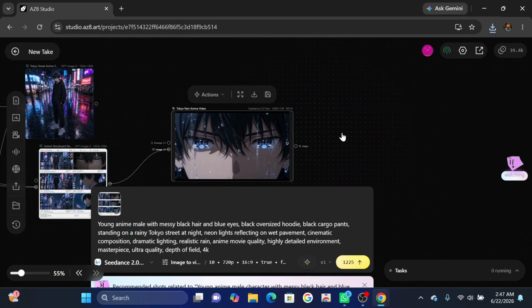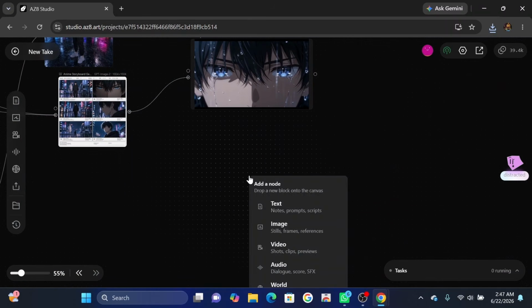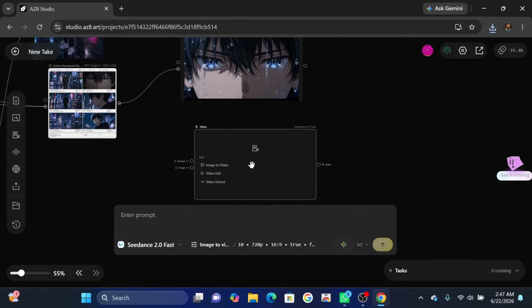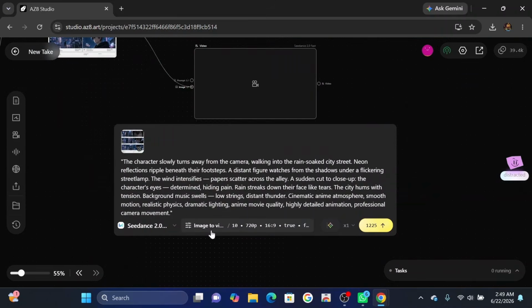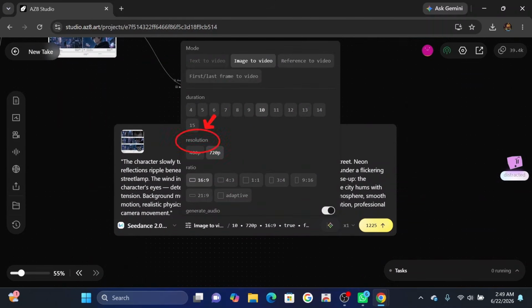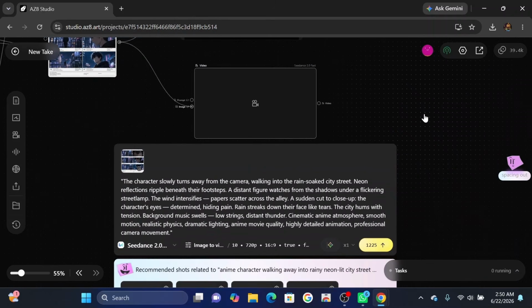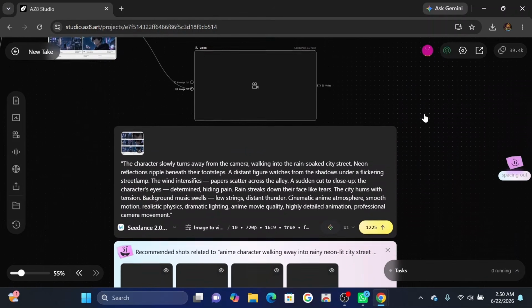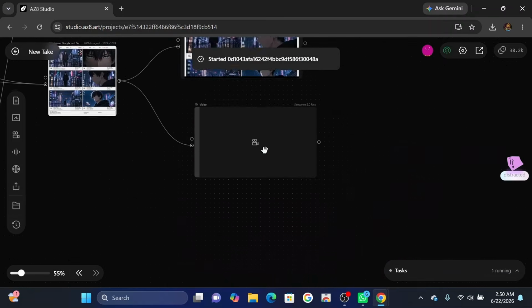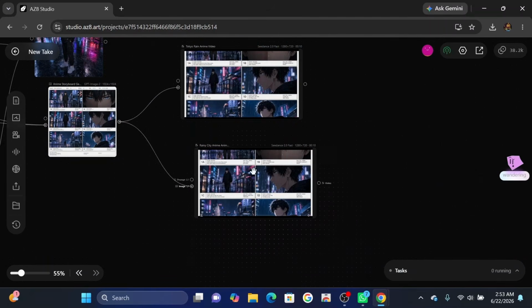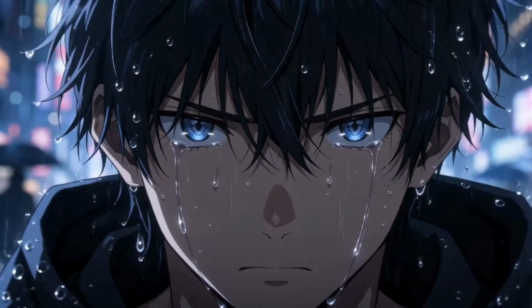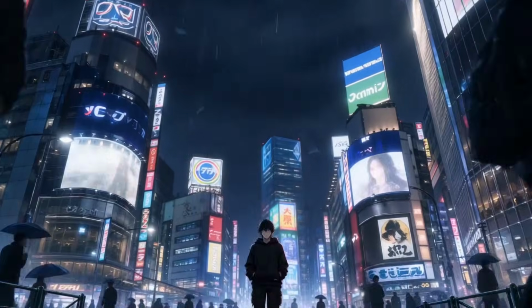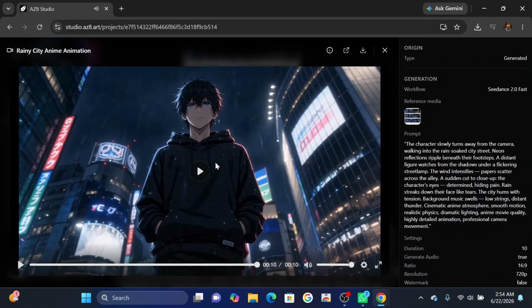Now, following the same process, right-click and select Video, then connect the storyboard to the video node. Paste your new scene prompt, select your preferred model, mode, duration, resolution, and ratio. Once everything is configured, click the Generate button and wait a few seconds until your video is ready. Preview the result. As you can see, the quality is absolutely outstanding.